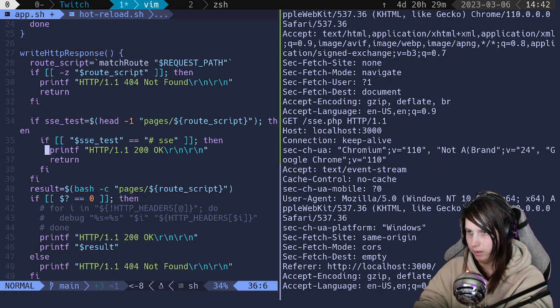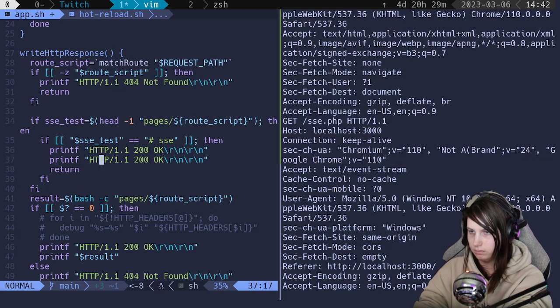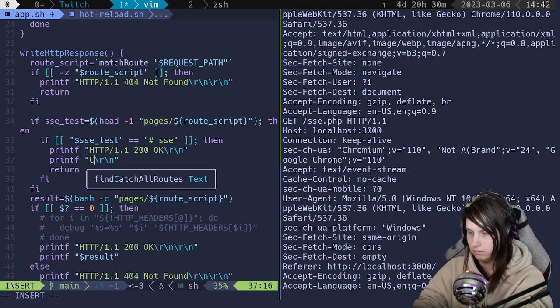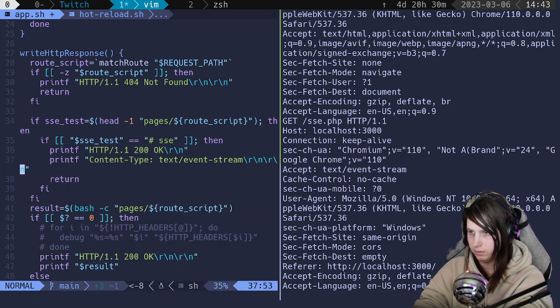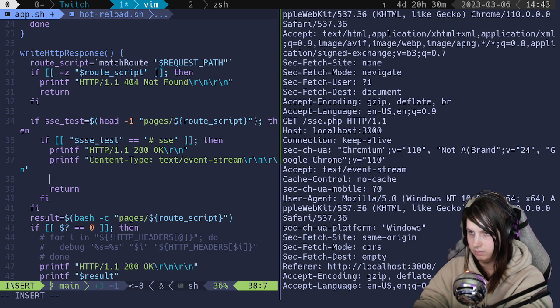We'll print our headers right away. Content type text event stream. I don't know if we send another one. And then let me just run the script.